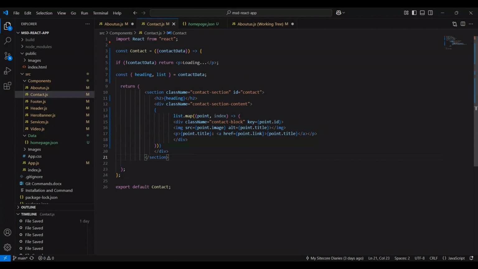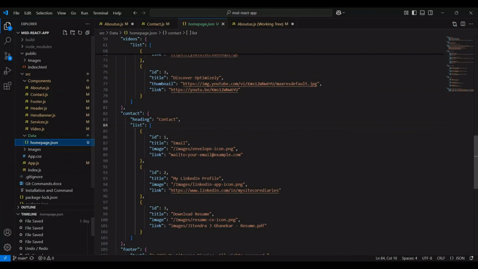Okay, so here we again use point, map point, comma, index. If you are not using index, you have to use the id. Even though I remove this index and use the point, that will work. This is the first element, so we are using key is equal to point.id. If you see the data file again, id is 123. Okay, it's a unique one.